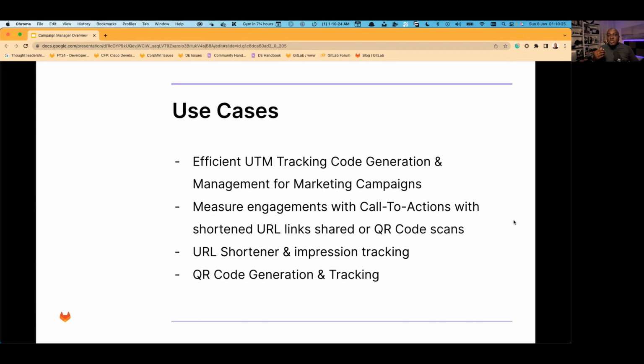Any change you make is reflected, because as soon as the shortened URL is visited, that is when Campaign Manager checks, which link should I redirect the user to? Which UTM tracking code should I attach to the URL? And if I should attach the URL in the first place, then it redirects. So that makes it easier to have dynamic links between the shortened URL and QR code. That is one use case.